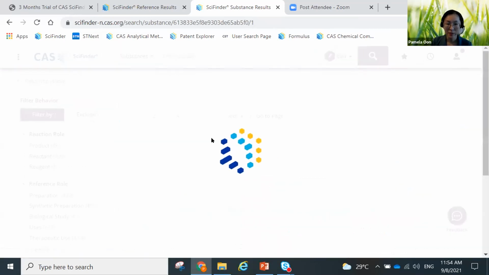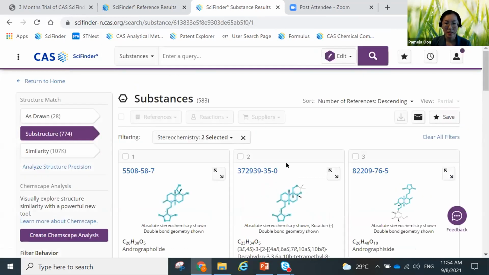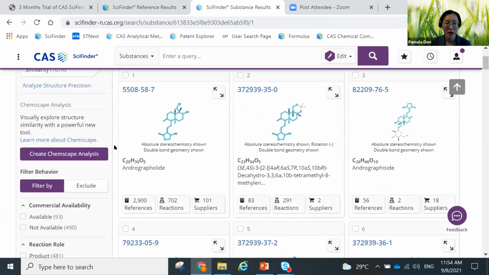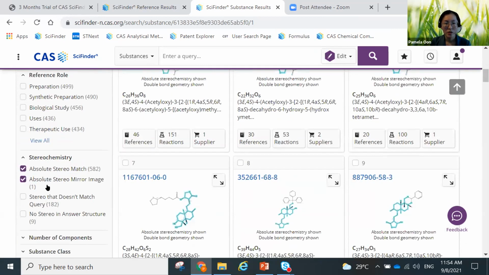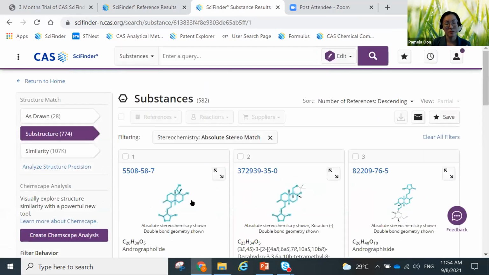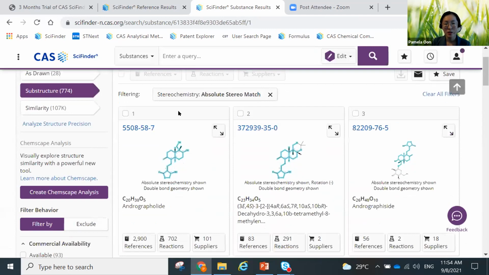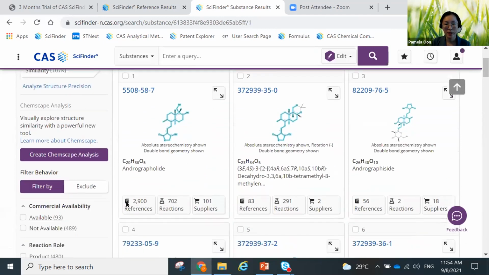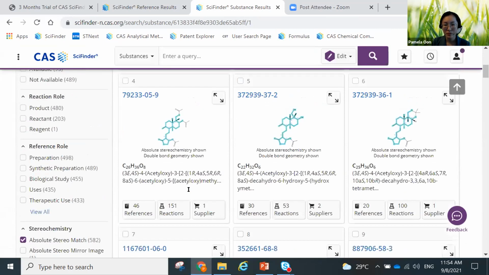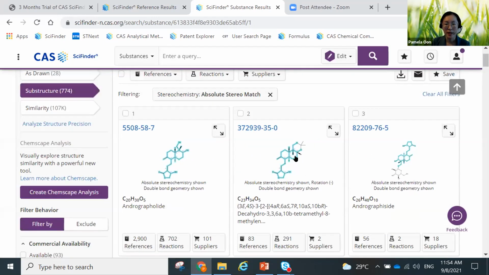The substructure is the one that is more interesting. Actually, let me get rid of this. I can limit it to an absolute stereo match because this has multiple stereo centers. So we have andrographolide, and then you start seeing, let me zoom in.